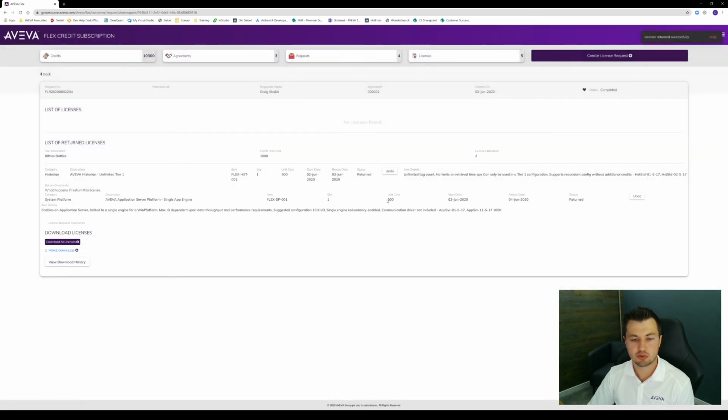Now I've hit the return button, we can see that the status has changed to returned, and I won't be billed any more credits for this license. As we mentioned, all licenses are billed on a monthly cycle, so I'll be billed for the month in which it was used, whether that was a week or 30 days of the month. I'll still get billed for that full month period, but at the end of that particular period I won't receive any more credit charges for this particular license that's now been returned, and internally Aviva will process that within our systems.